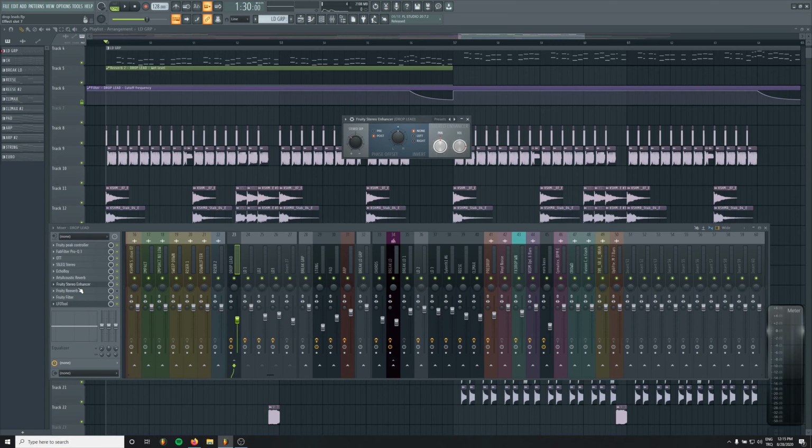Now I'm putting it almost at the end of my chain. So be gentle with it. If you do it like this, the sound is gonna be really thin and it's gonna make no sense in the track.